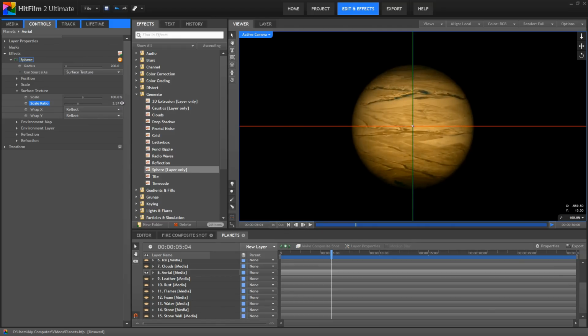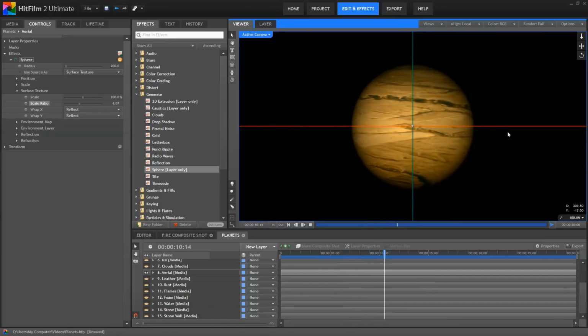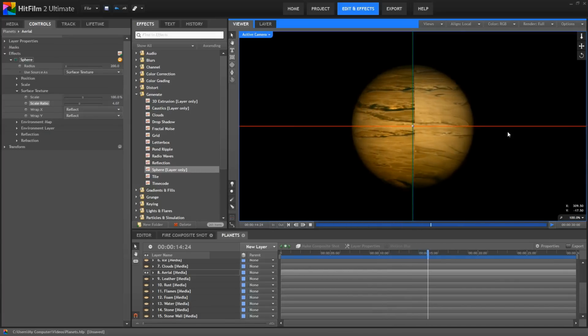So if we increase this to around 4, we get some cool horizontal lines wrapping around the planet. You will have noticed that you could see the seam on this particular image. Obviously, that's where the texture ends. It's being wrapped all the way around the sphere, but since this is a planet, in most cases, you're not going to see a planet make a complete rotation in the context of a scene.